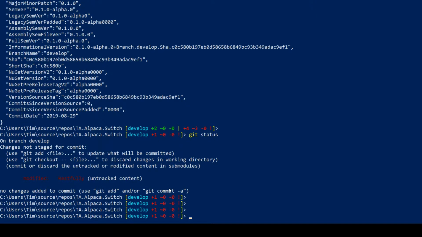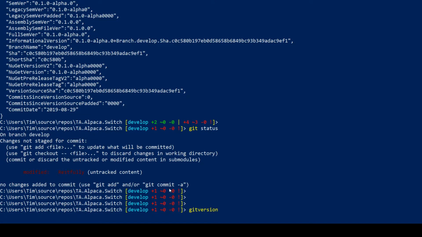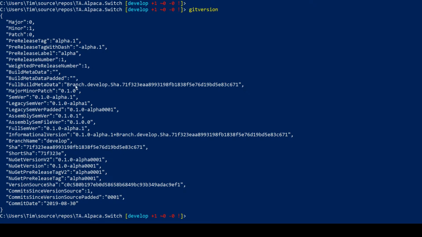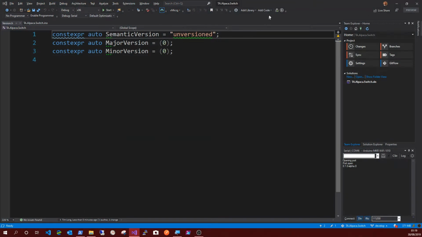So if we just put in here git version again, then you can see that we're still on 0.1.0, but now we've gone up to -alpha.1. Okay, and the full semver here is 0.1.0-alpha.1 instead of alpha.0. And just to prove that's worked, we will go ahead and run that code again.